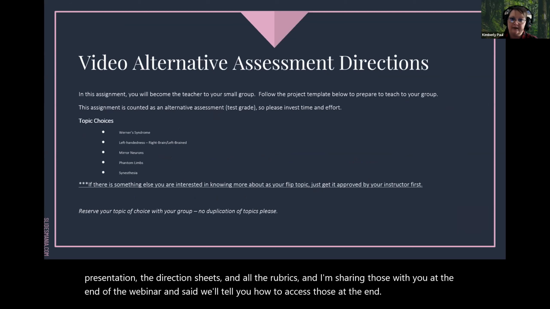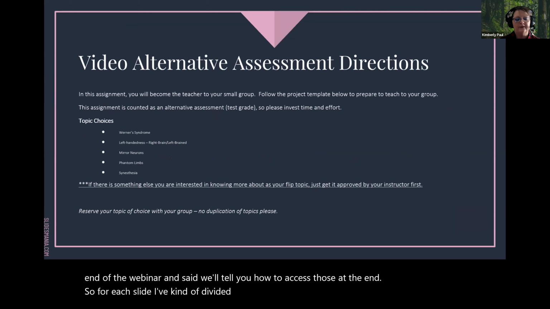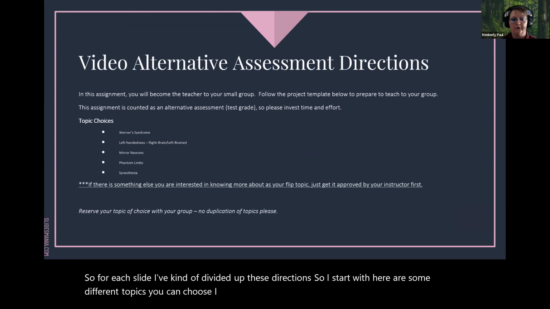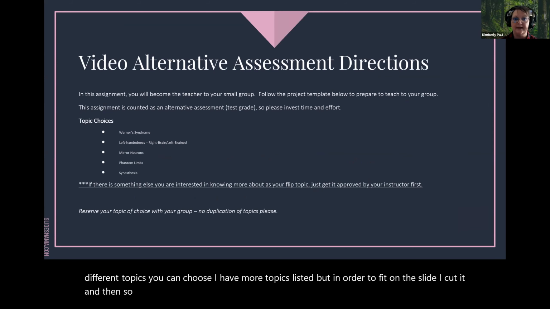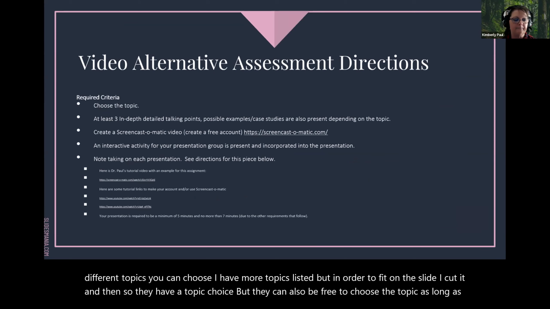So for each slide, I've kind of divided up these directions. I start with, here are some different topics you can choose. I have more topics listed, but in order to fit on the slide, I cut it. They have a topic choice, but they can also be free to choose the topic as long as it's approved by me.